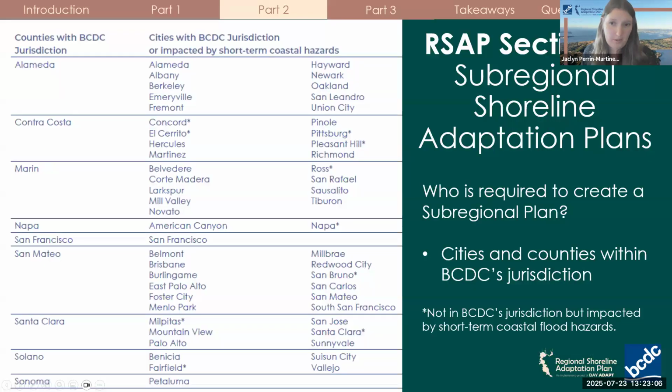So who is required to create a plan? Section 3.1 includes this table with a breakdown of the cities and counties. A few cities in this table you might see are starred, meaning that they are not within BCDC's jurisdiction and therefore not required to create a plan. However, they are impacted by early flood hazards, so we encourage them to consider creating one.